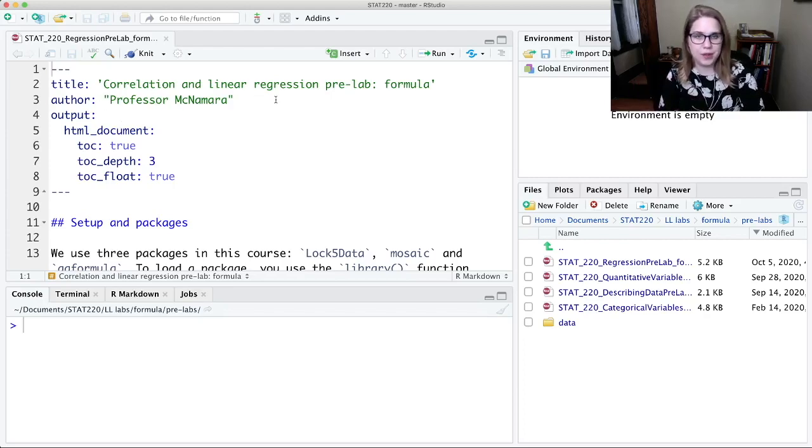You need to download that onto your computer, and then you need to upload it to RStudio Cloud. My recommendation is that you put that into the pre-labs folder so that all your file paths will work nicely. And if you need a reminder on how to do that, go back and look at the beginning of Lab 2, where I talk about the whole process.